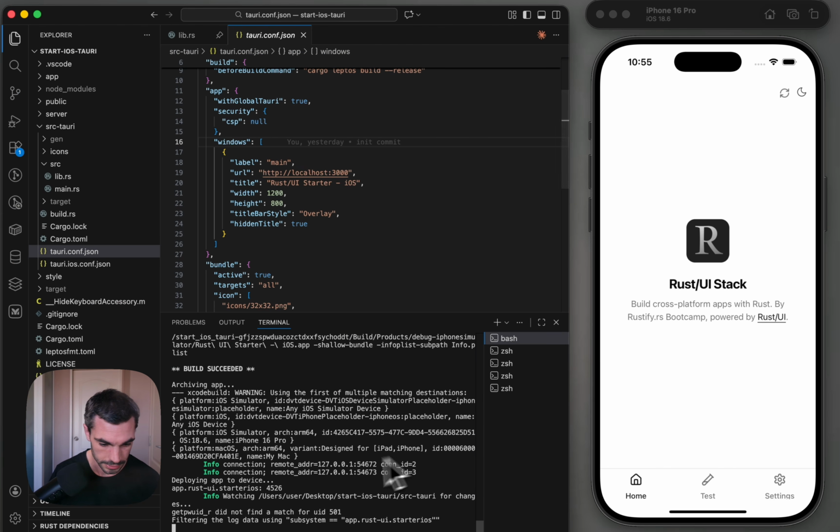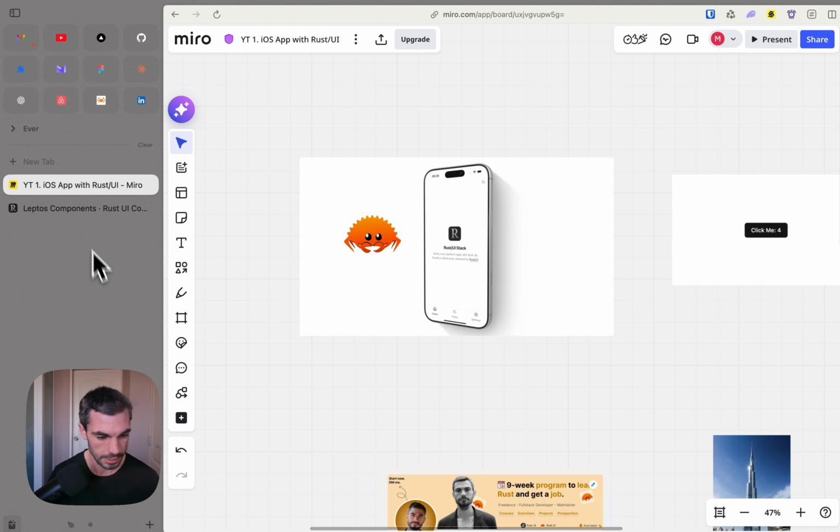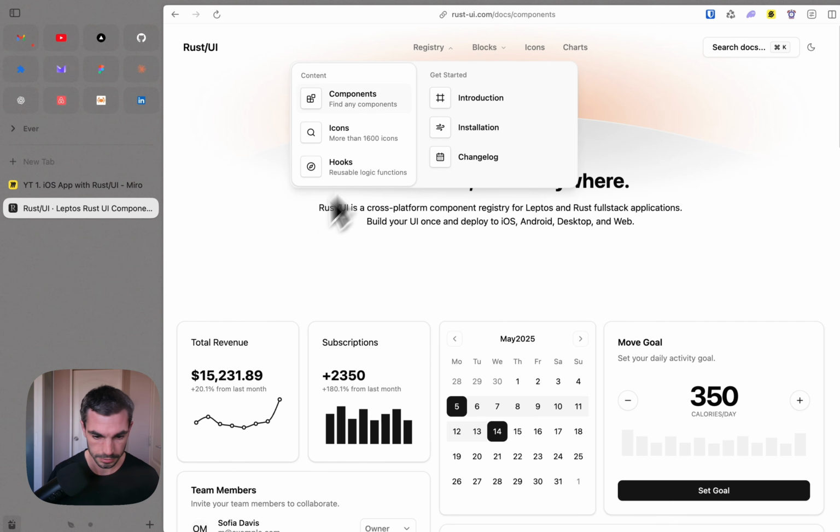Okay, so perfect. It has launched the simulator. And now, if we go inside test, we have the test like this, and this is running natively on iOS. And this is cool. So what we want to do now, as you remember, is to go inside the button, up, components.